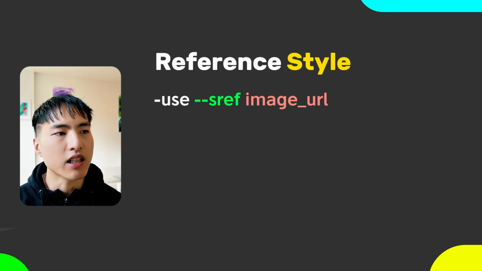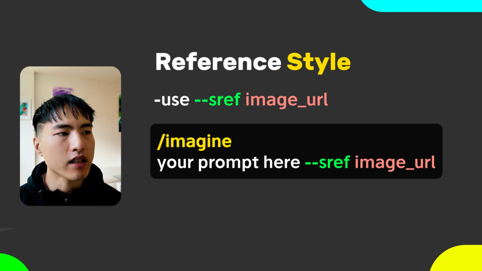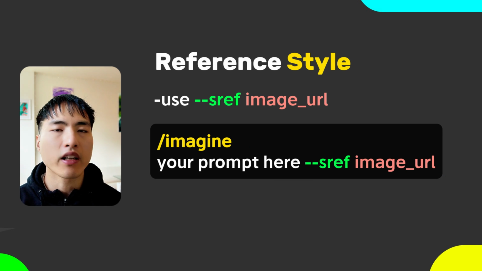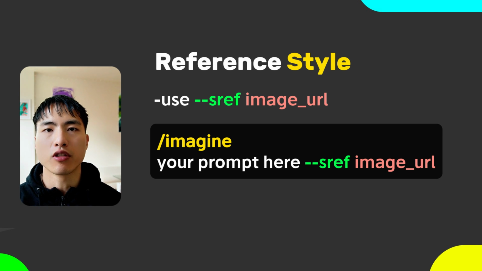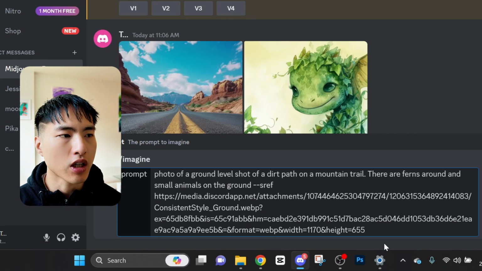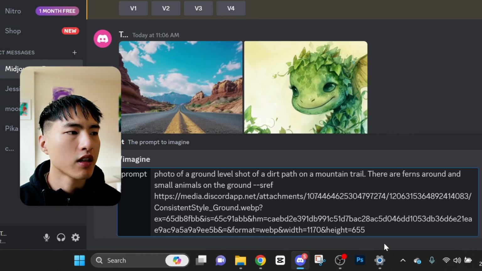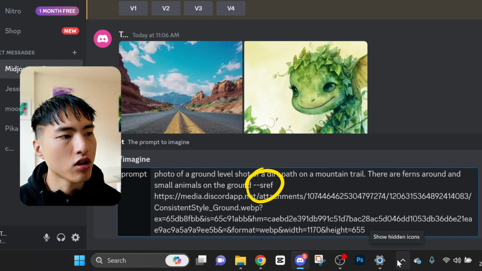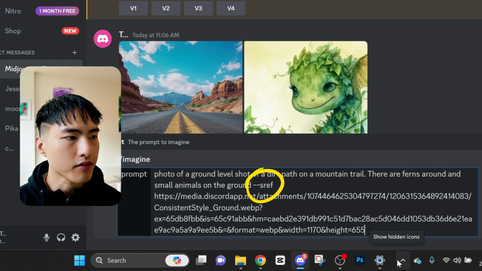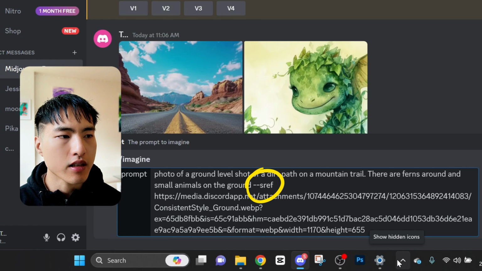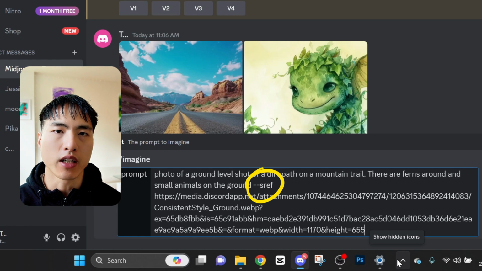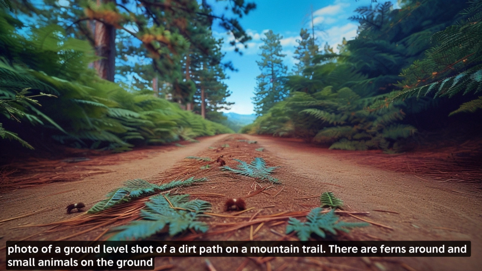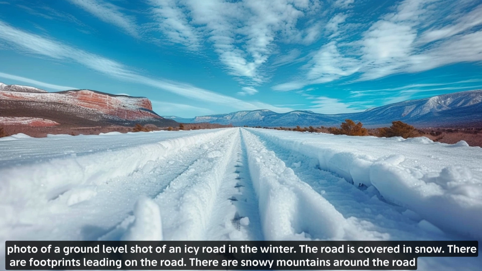Then to use this image style onto another image, I just need to enter a prompt, then add --sref at the end of it, followed by the image URL, which tells Midjourney to use the style of my reference image. I'll ask for a ground level shot of a dirt path on a mountain trail with some ferns and small animals on it. Here's what it would look like in the Discord prompt box. At the end of the prompt, adding --sref with the copied image URL. I tried applying this to a couple of different images and it works pretty well.